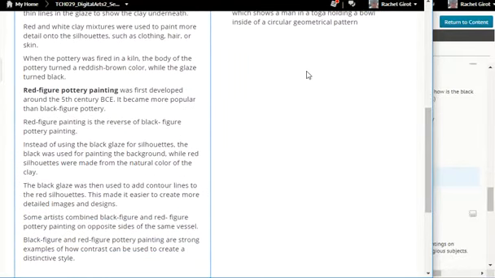Red and white clay mixtures were used to paint more detail onto the silhouettes, such as clothing, hair, or skin. When the pottery was fired in a kiln, the body of the pottery turned a reddish-brown color, while the glaze turned black. Red figure pottery painting was first developed around the 5th century BCE, and it became more popular than black figure pottery.